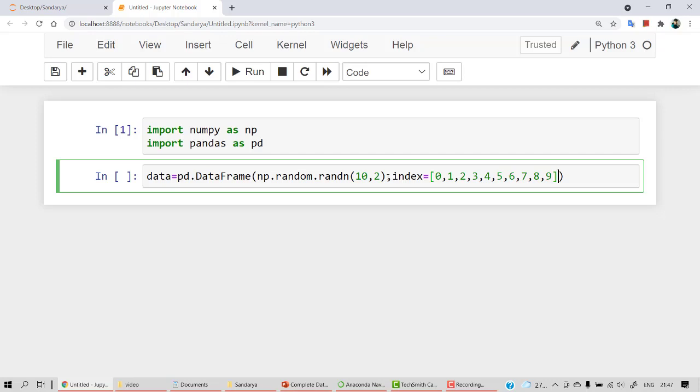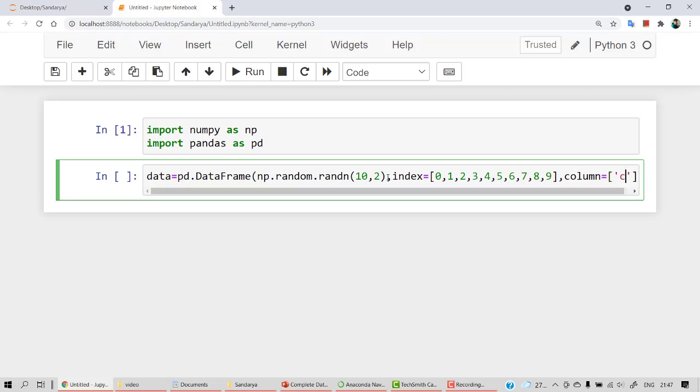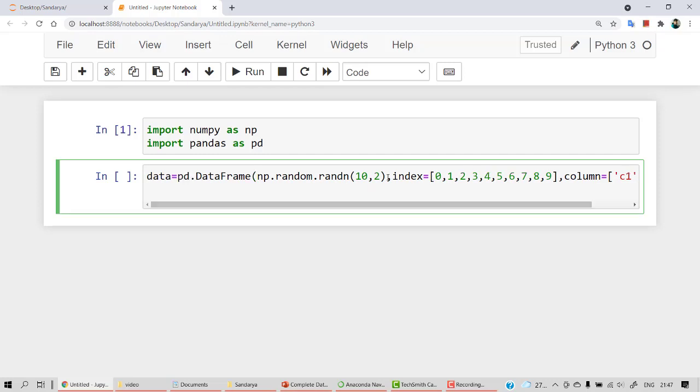Then we go with the columns because we want to give column names. You can skip this part if you don't want it; it's your wish, depending on how you want to display things. So I've created my data. Let's see the data we just created.